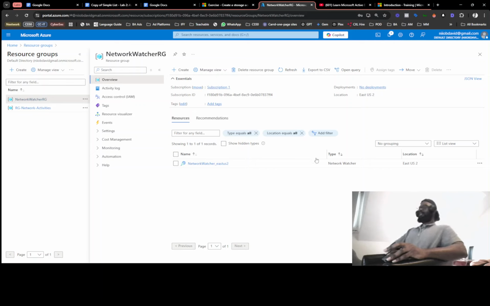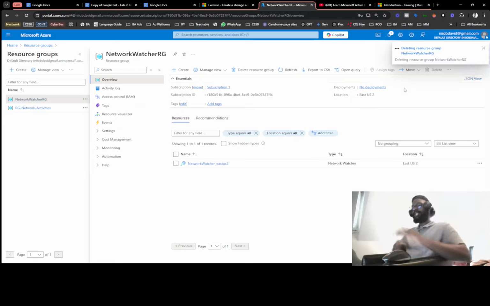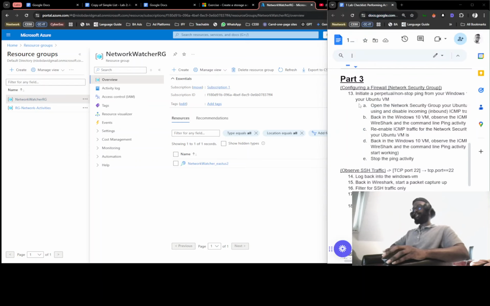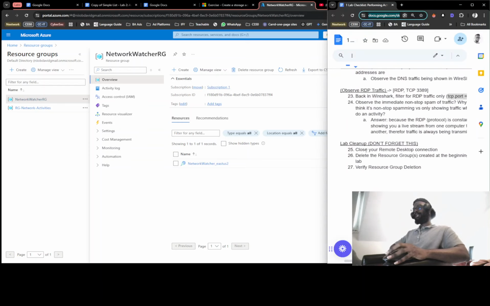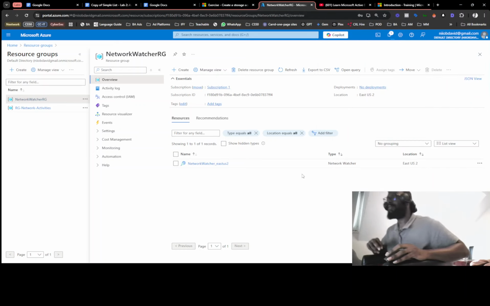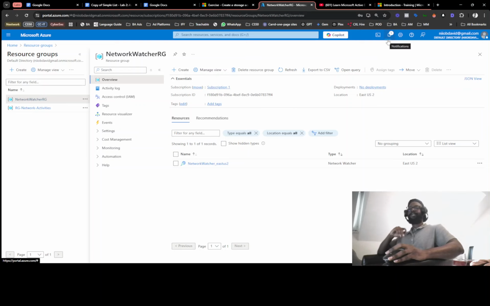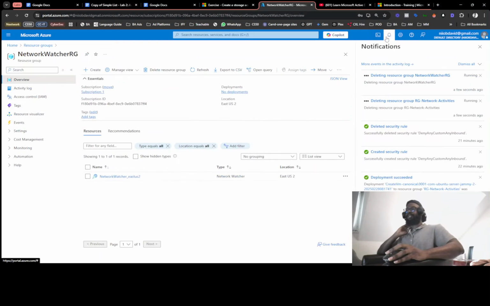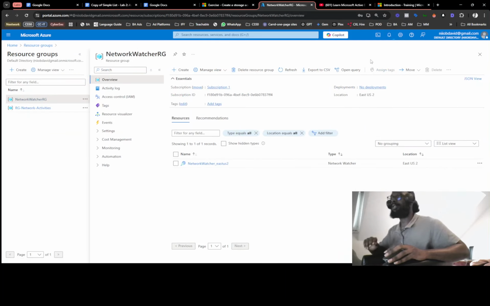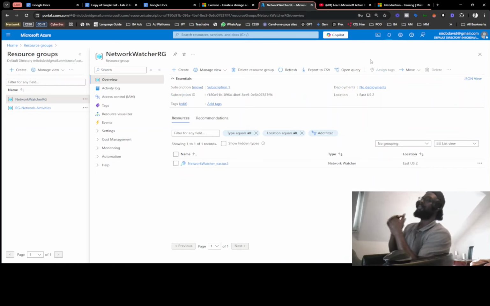Okay, so we just wait while the resources are being deleted, and then we would check to make sure that our resources have actually been deleted. So if we check the lab checklist, we come all the way down here: close your remote desktop session, delete the resource groups, and verify resource group deletion. Okay, so we're going to wait, and you can see the navigation bar at the top is sliding. You could just click on the notifications and wait for good news, or just sit here and just restore it. Let's just wait.